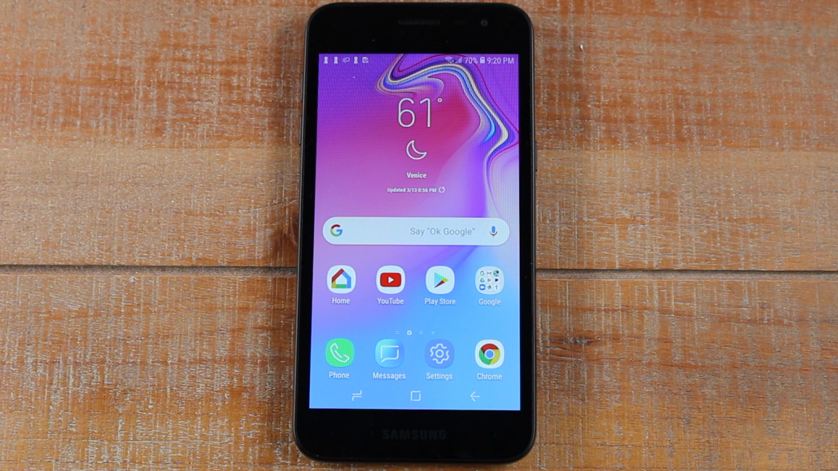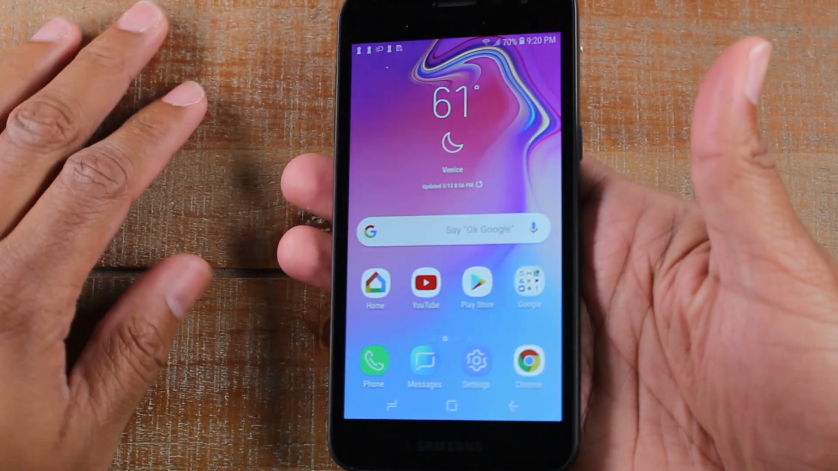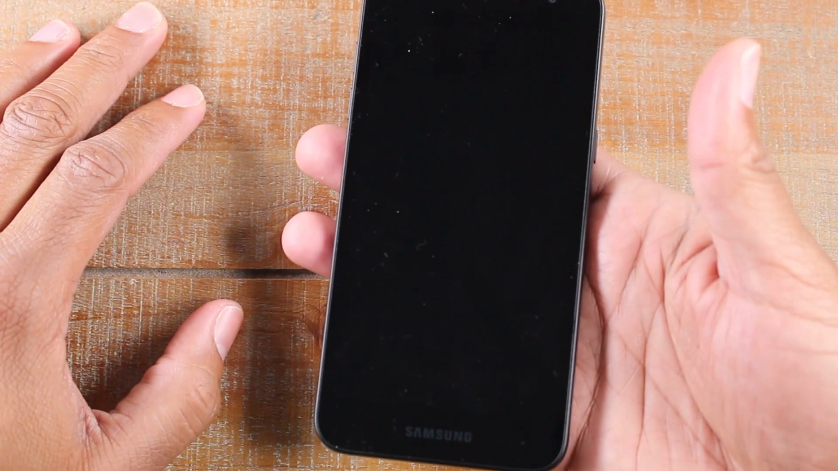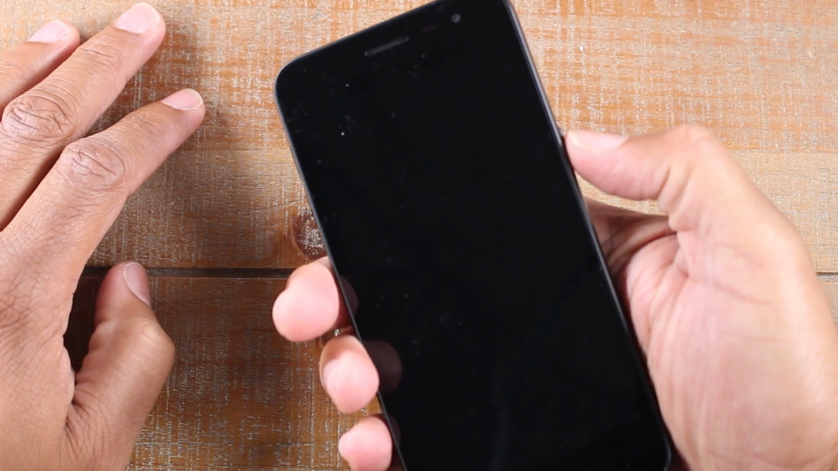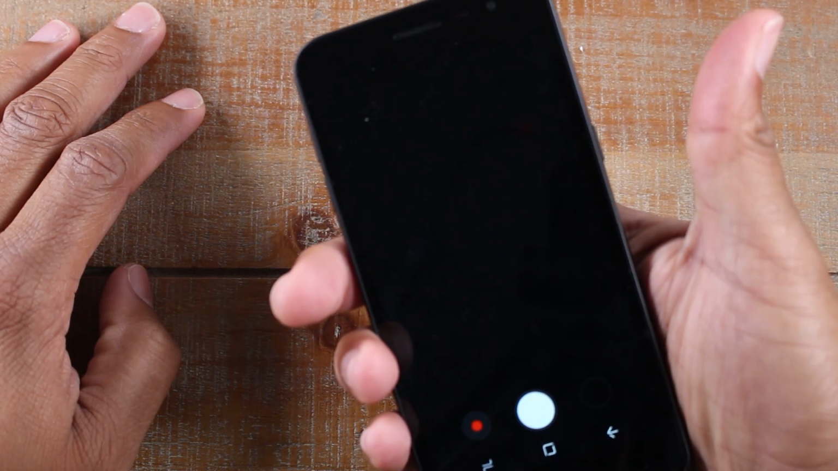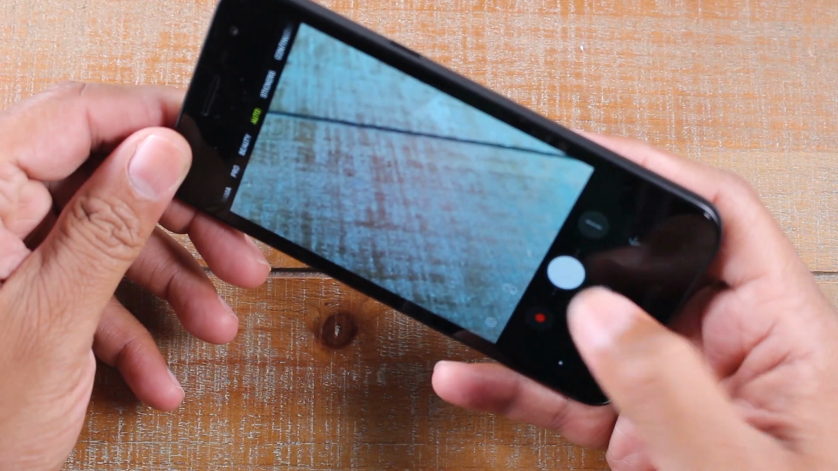Our next hidden feature is a cool way to launch the camera really quick from any screen, even if your phone is turned off. So let's say your phone is turned off and you grab your phone and all of a sudden you see something you want to get a picture of. Just tap the power button twice. It'll automatically turn on the phone and launch the camera and allow you to take a picture.